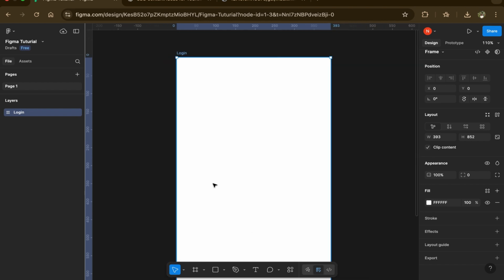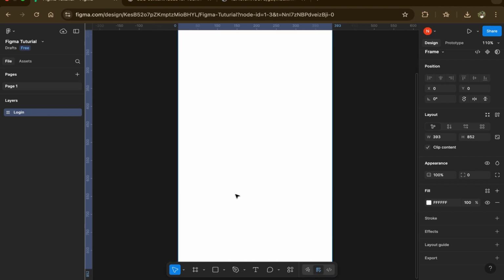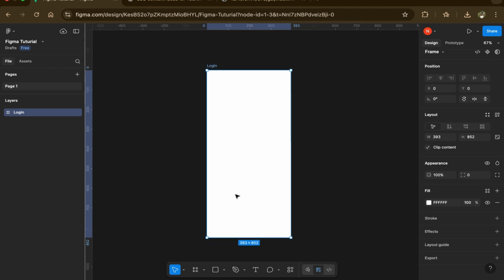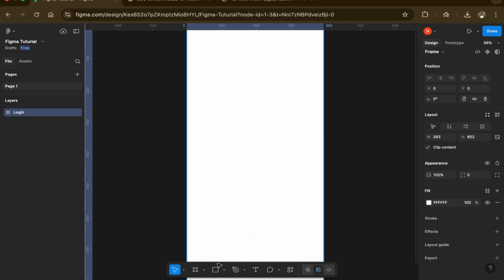Now let's start designing the login screen of a mobile app. First off, I'm going to pick the shape tool and pick a rectangle tool to draw a rectangle that will be one of the input fields for the login. On login screens, we typically collect user details like email address, passwords, or usernames, and so we are going to create input fields for that.